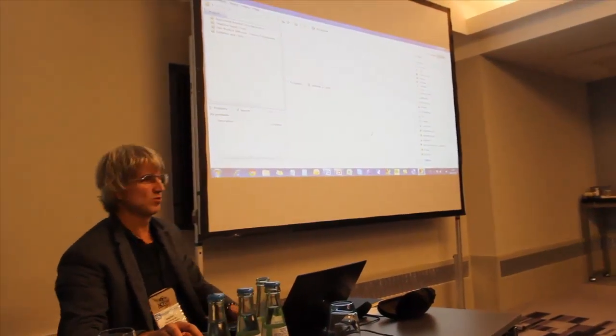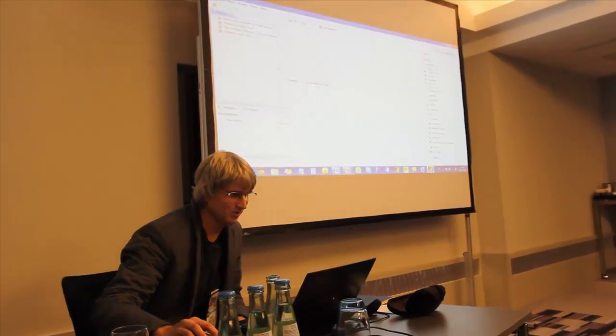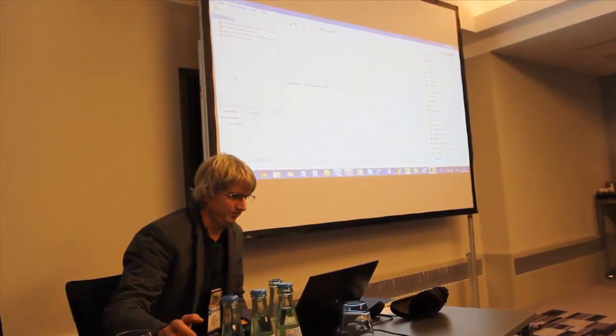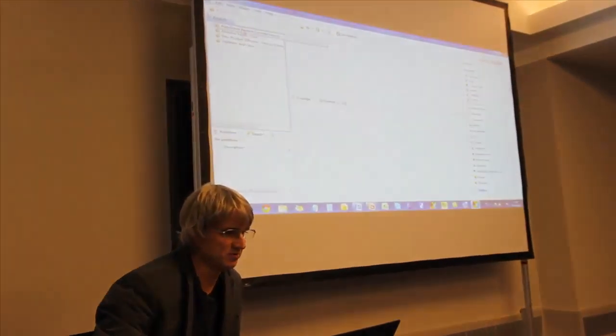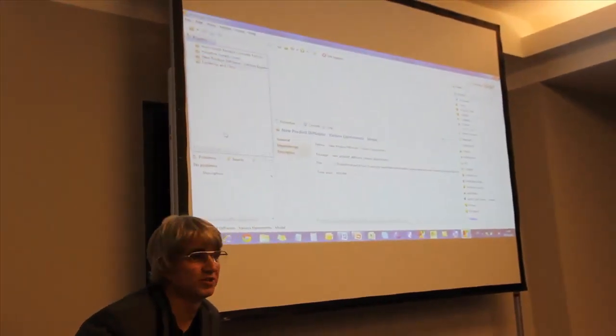Okay, so this is AnyLogic, the simulation modeling software. And I have three models open: the factory model, the supply chain model, and the new product diffusion model.